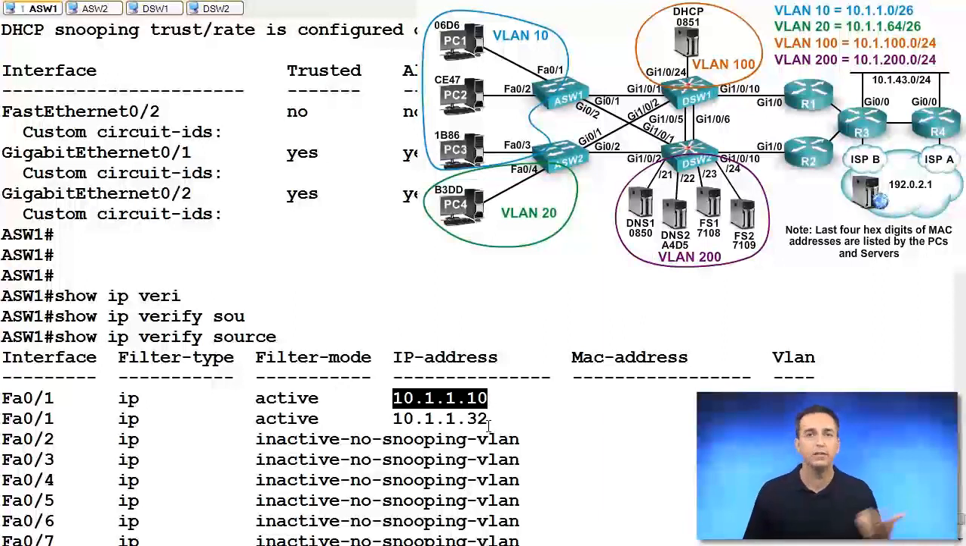Now there's another device, a virtual machine on PC1 as well. It's using the IP address 10.1.1.32. And so you can see, we'll accept packets from both of these IP addresses on FastEthernet 0/1. If a packet is sourced from any other IP address and it's coming inbound on FastEthernet 0/1, it won't be allowed through.